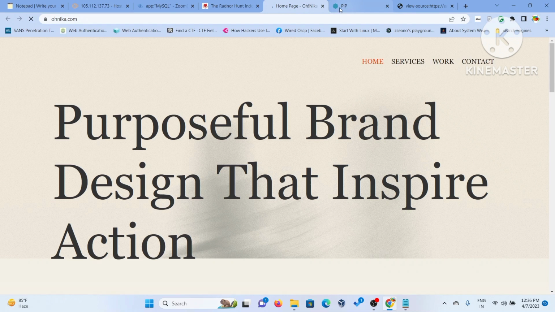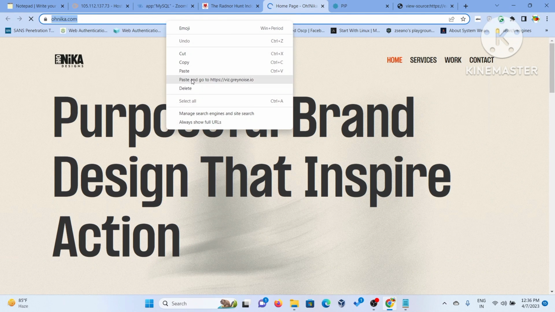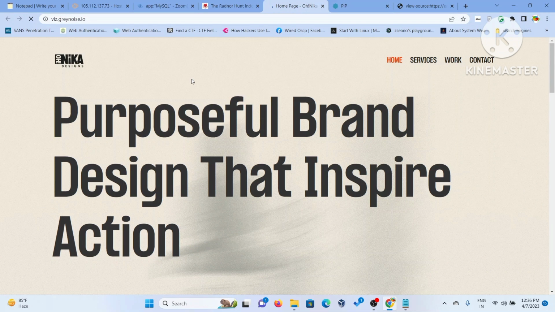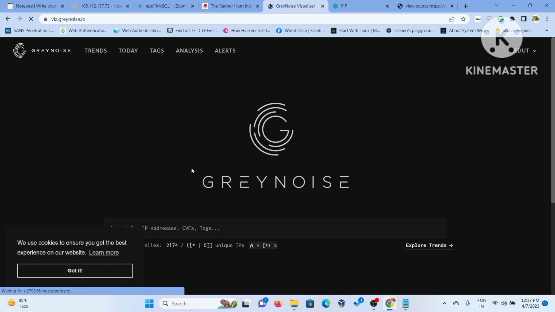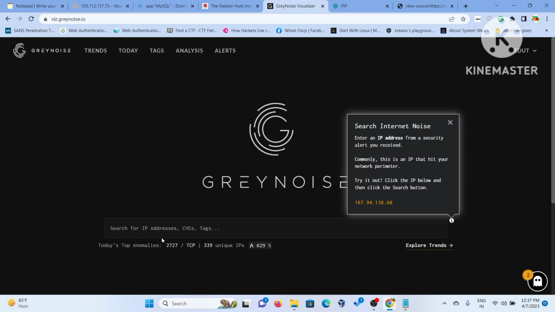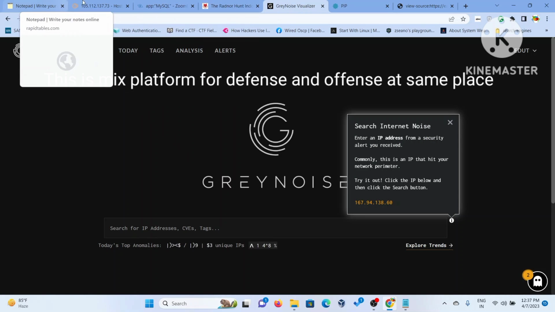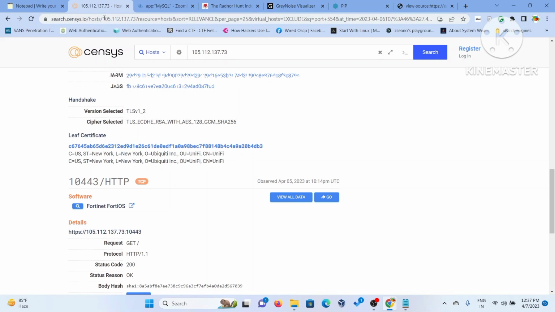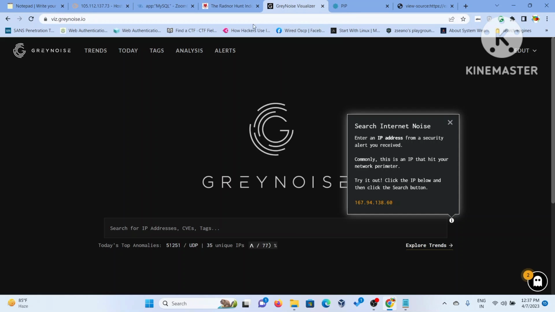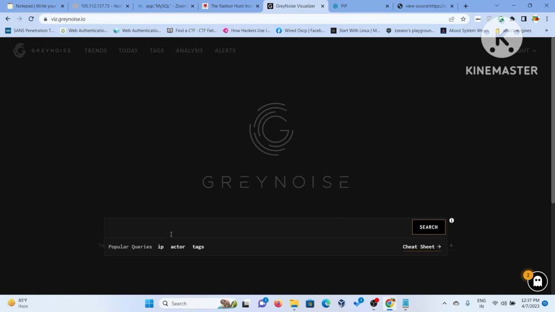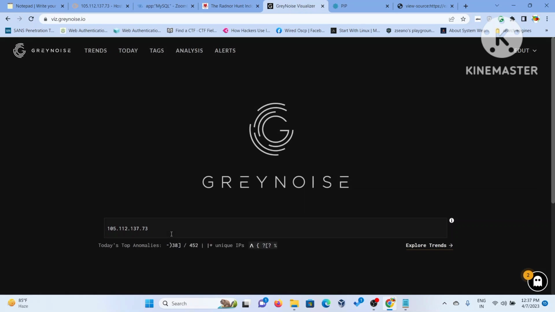Now let's try to see one more engine that is called GreyNoise, or the internet noise. GreyNoise is a very interesting platform, because it will tell you what kind of things are going on out there on the internet, which are being used or abused by certain things. Like, see, I'm copying one of the IPs that I listed during my Censys search, and I'm trying to find out if there is anything associated with it.